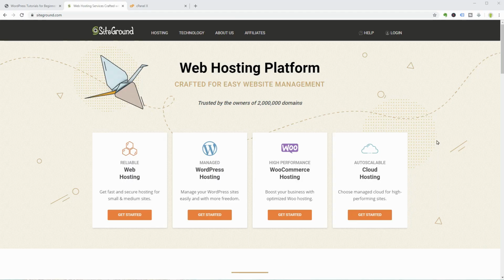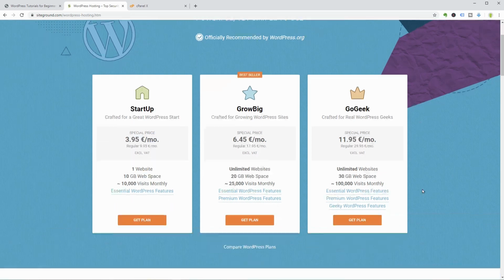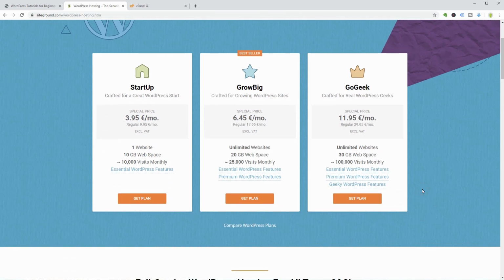The clock is ticking, so let's get our domain name and hosting, which are mandatory if you want 100% control over your website's design and features. You can use any hosting provider out there, but I would recommend using SiteGround. It's your choice. The first thing you should do next is to click the link in the description box and choose the startup WordPress hosting plan.